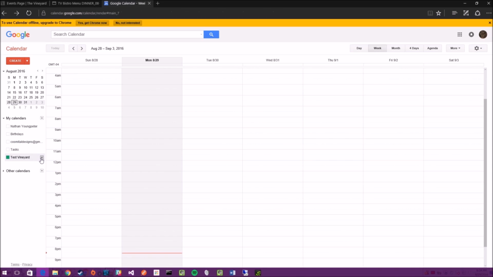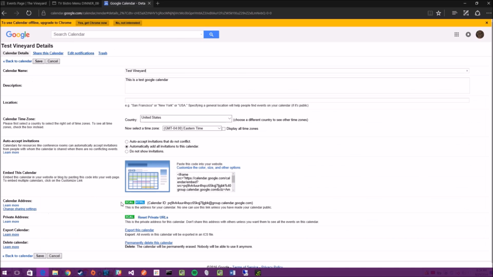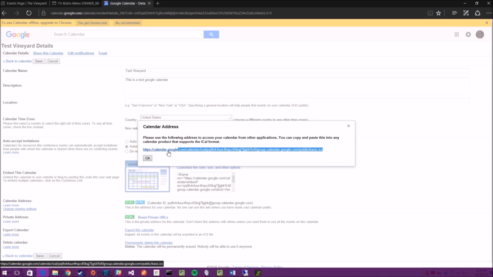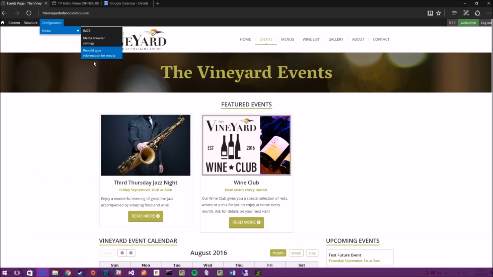After you've confirmed that, once again go back to the drop-down, select Calendar Settings, and you'll want to locate this button right here, the calendar address, the iCal button. This URL is what you'll want to copy and take back to the system. Again, I like doing this in multiple tabs, makes it a little easier.